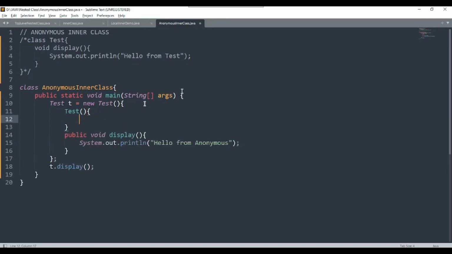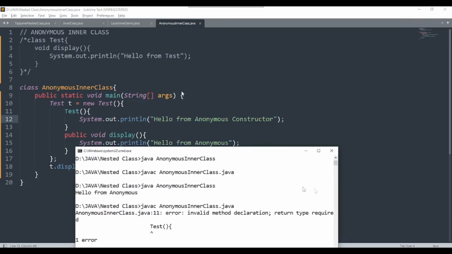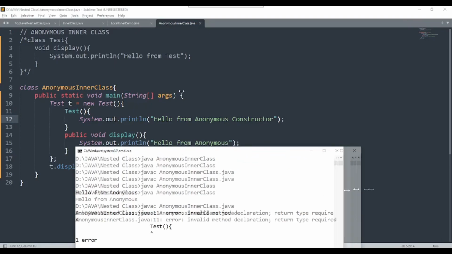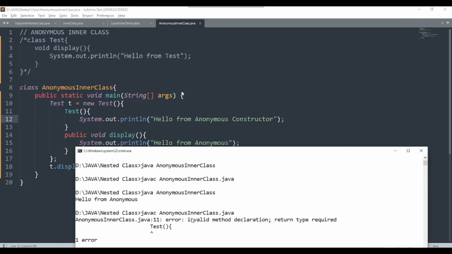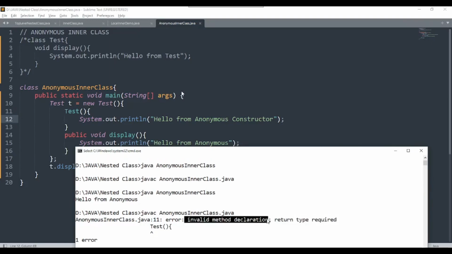Here you can write a constructor over here also. So Test is our constructor. I will write over here "hello from anonymous constructor". So as we know, when we create an object, you can see over here, Java is providing an error: invalid method declaration, return type required.